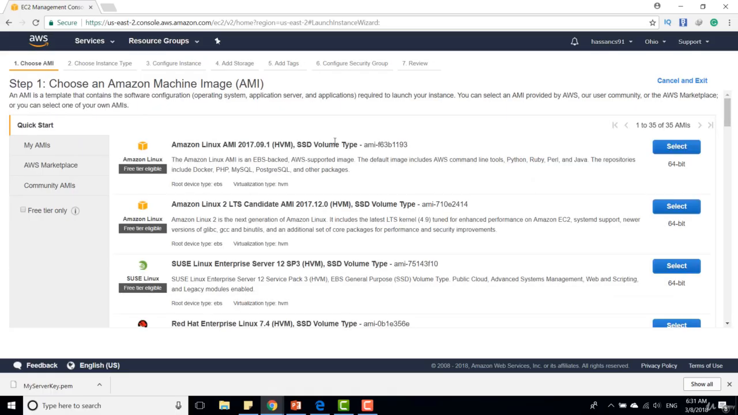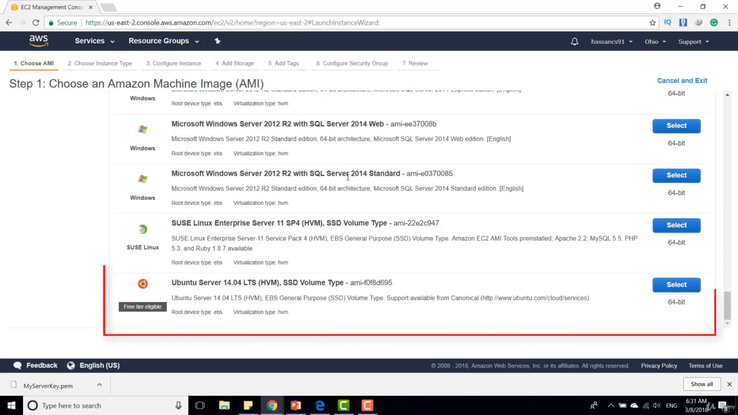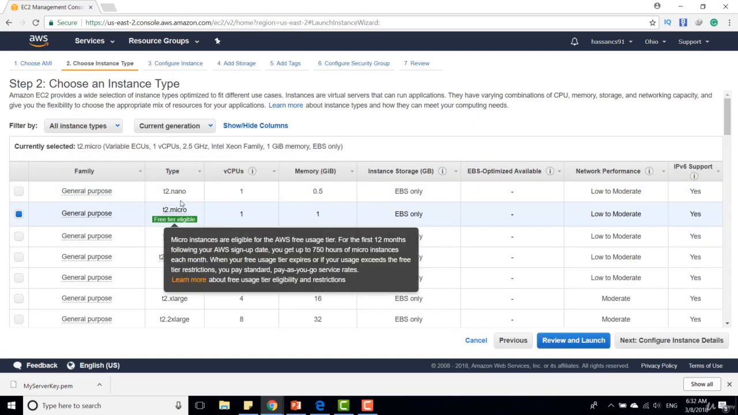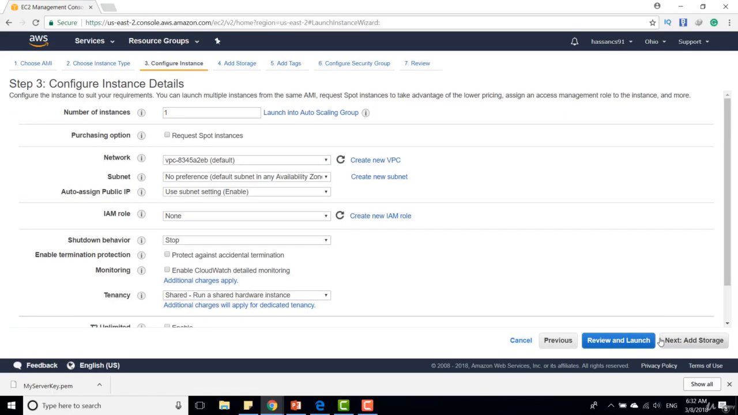Here you have to select the operating system. I will select down here Ubuntu Server 14.04 and click Select. Here we have the free general purpose machine. We have one virtual CPU with 1 GB memory. It's enough for our mail server. Just click on Next, configure instance details.